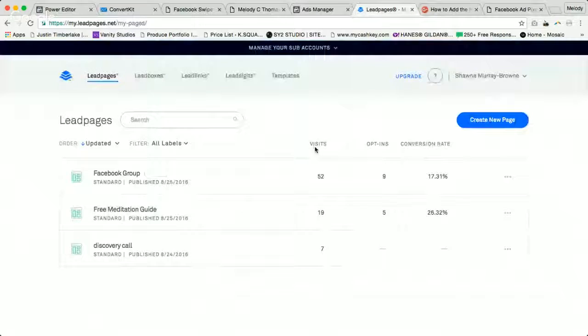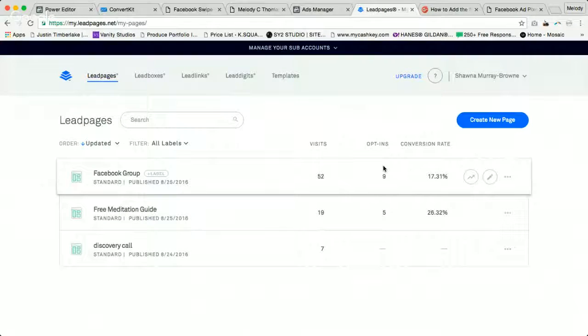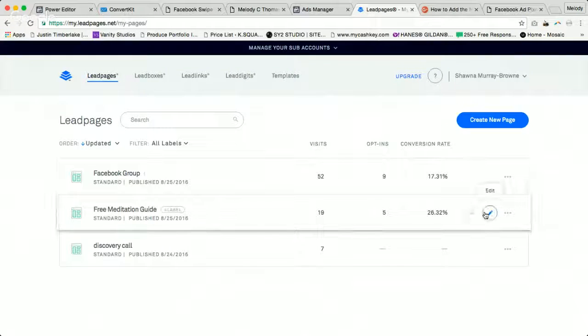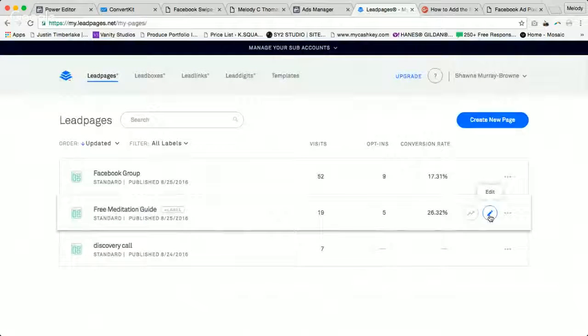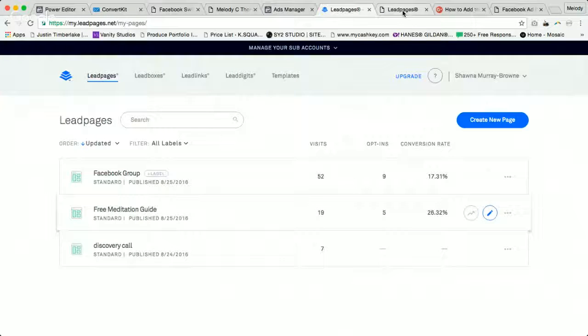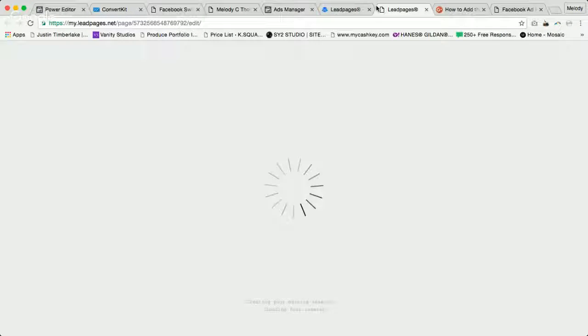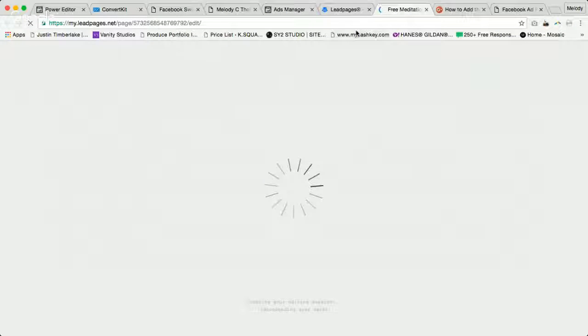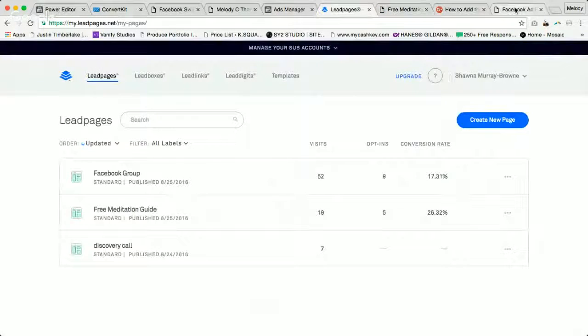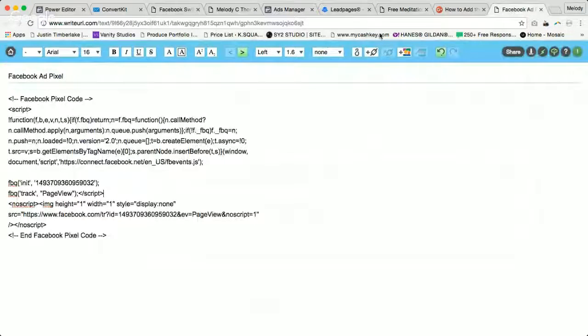Now, let's say you have lead pages, which is what I'm going to show you as the example, and you want to manage the traffic through lead pages. I'm going to open this in a new tab. For your opt-in, now I'm going to show you how to install the page view pixel for Shauna Murray Brown's opt-in page.